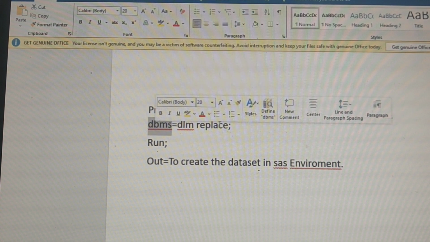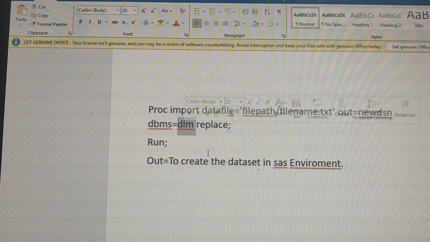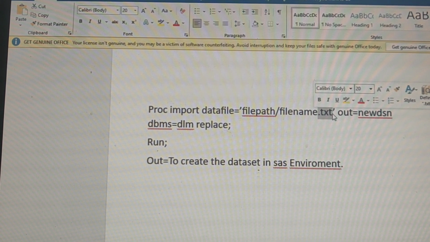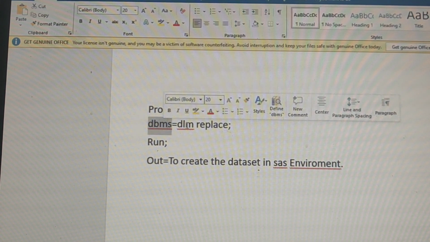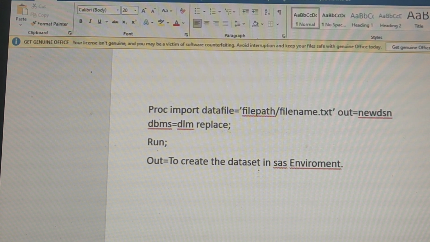Next one is the dbms and replace statements here. dbms is equal to dlm. So when it will be useful: dlm means when we are importing the txt files from outside to inside the SAS environment, always we have to use dbms is equal to dlm. Okay, this is it.